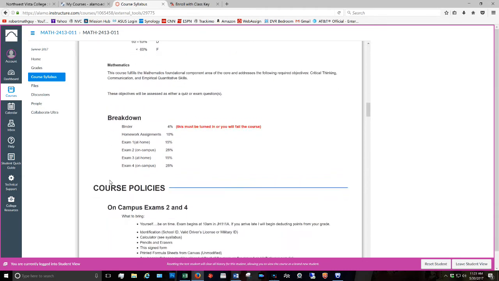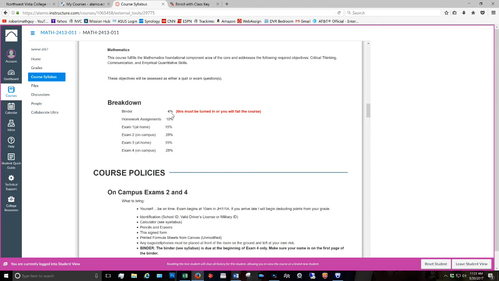Okay, so here's the breakdown of the grade, the binder. But remember, I said this must be turned in or you'll fail the course. So again, if you don't turn in the binder, then everything you did at home doesn't count. So you're automatically going to fail. So you have to have this binder. Now, if you turn it in, that's 4% of your grade.